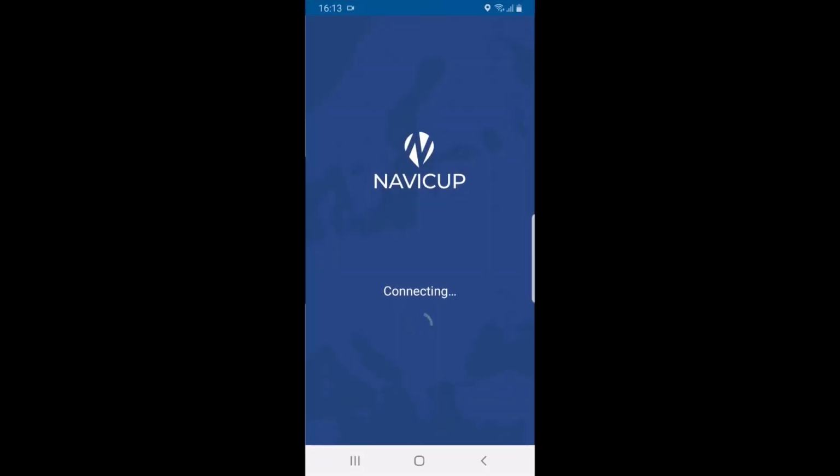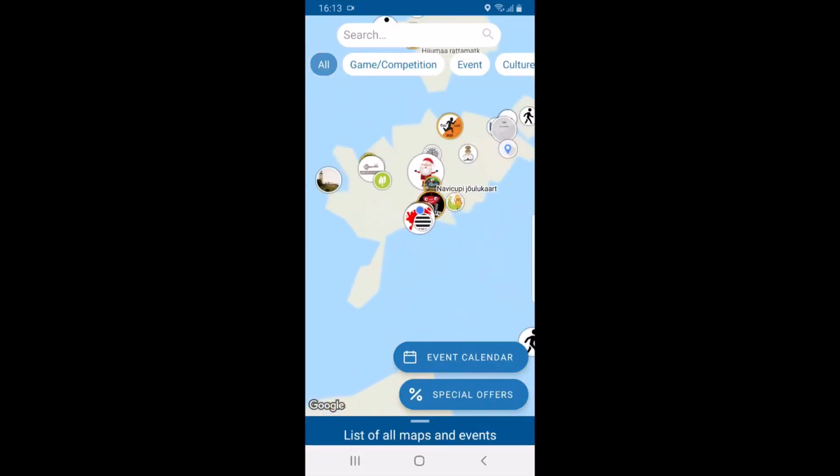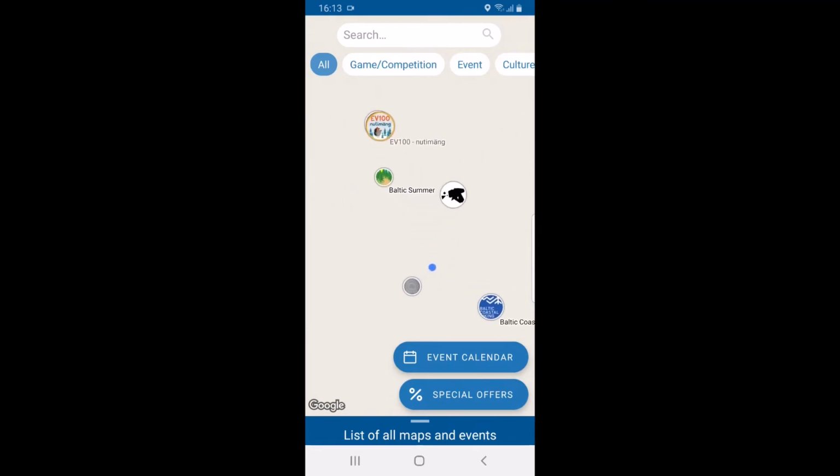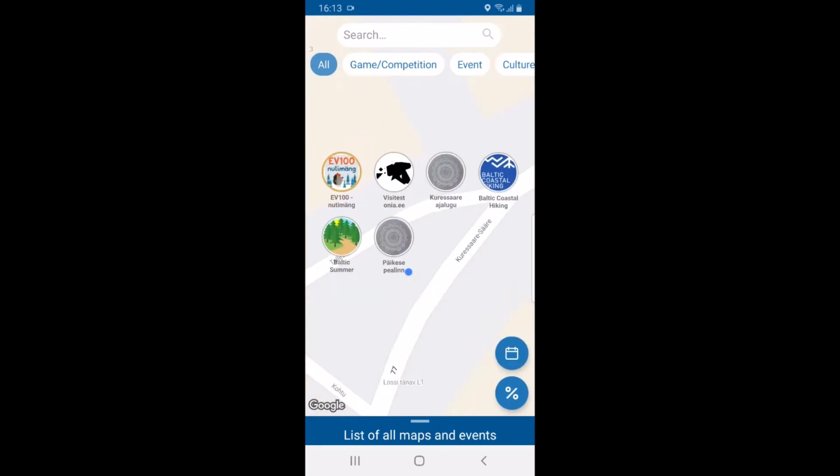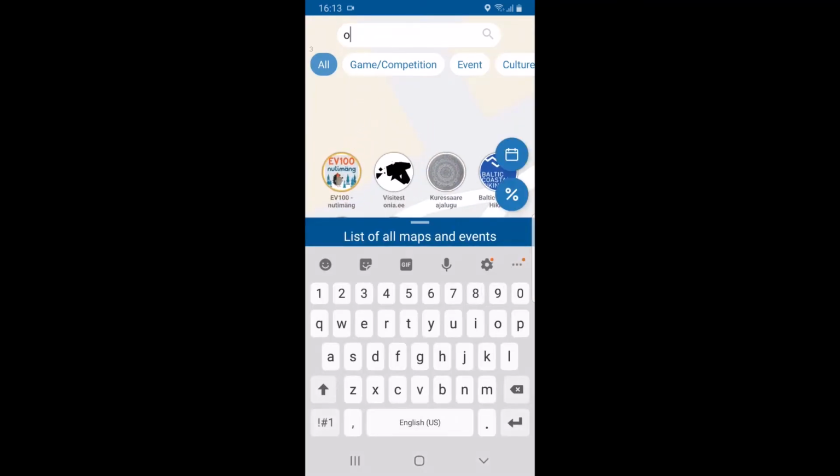We can also create objects and tracks with our mobile phones via Navicup app. Also, we can let app users make suggestions on adding objects to the map.